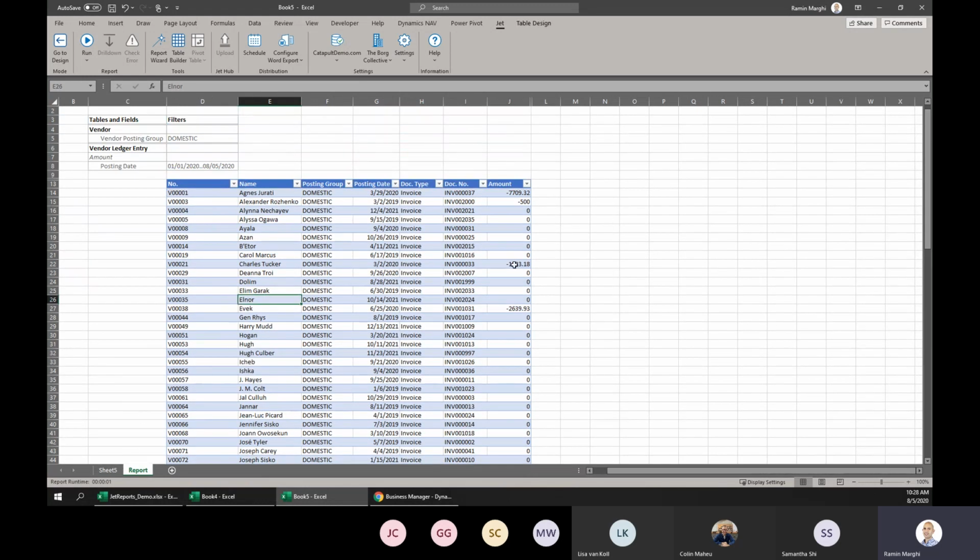Oftentimes, I tend to have the view that a lot of people's reports, quote unquote, are actually just lists or just a table combining two different things. And this really meets that need heavily. All right, anyway, so that's that.